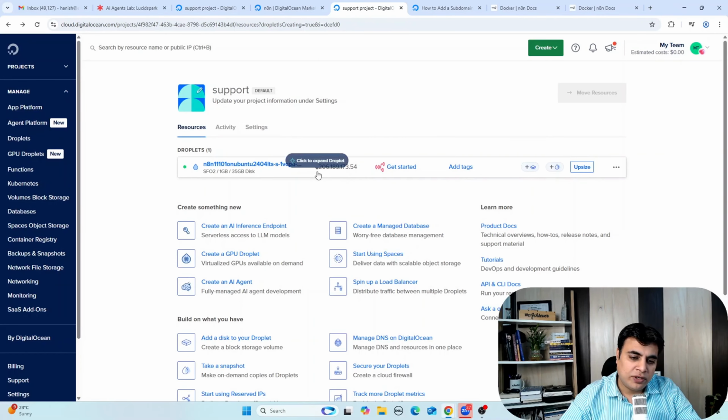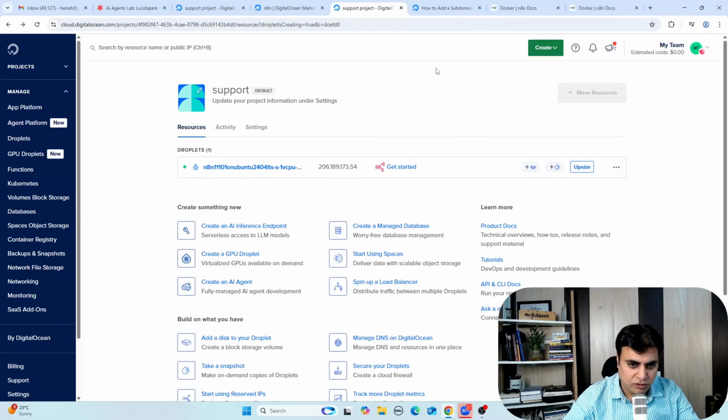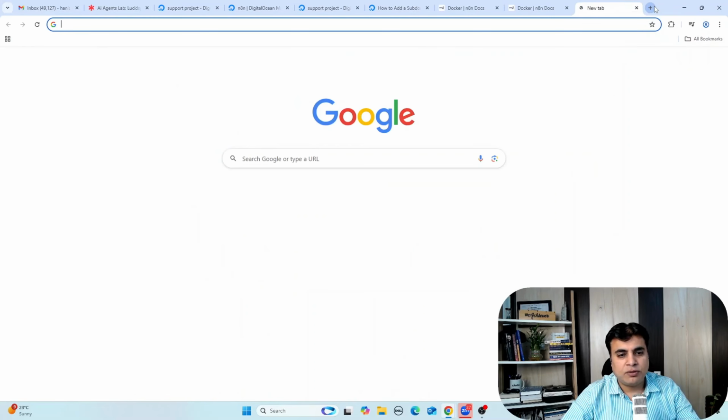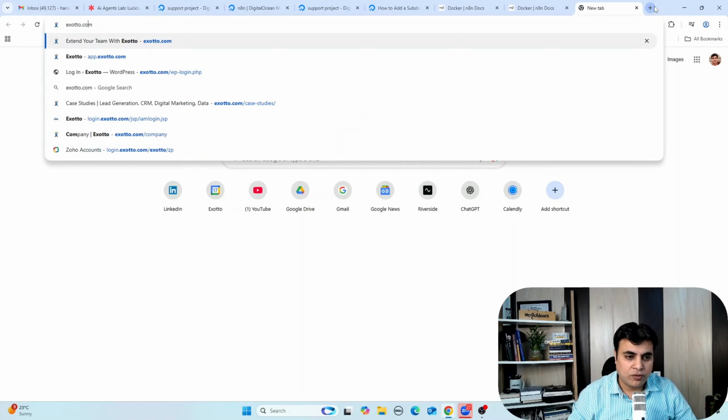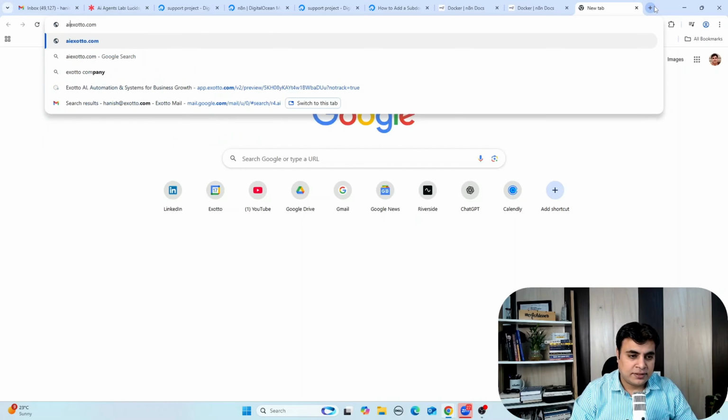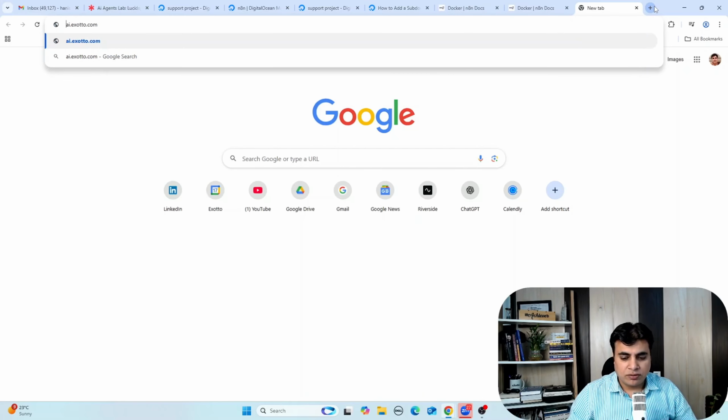Now we need to host this N8N server onto our subdomain. You can either buy a standalone domain, or you can host N8N onto your own server with a subdomain. Something like, for example, my website is exodo.com. I want to host all my AI agents on ai.exodo.com. So let's do that.